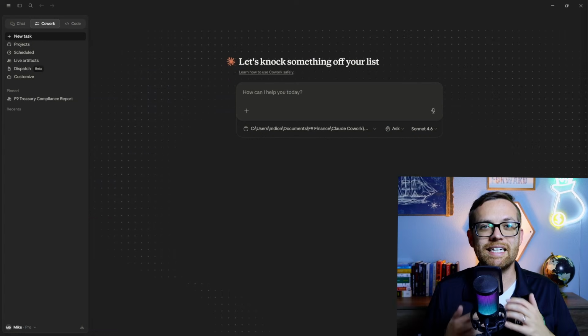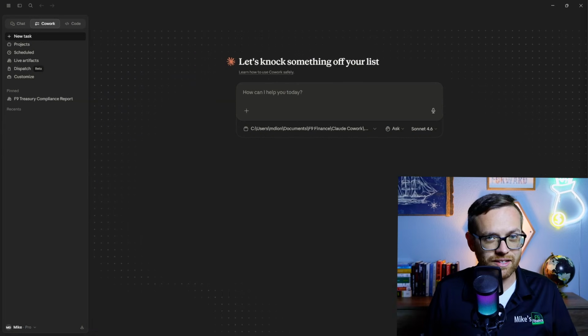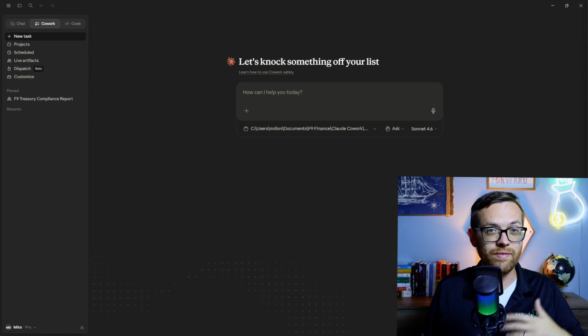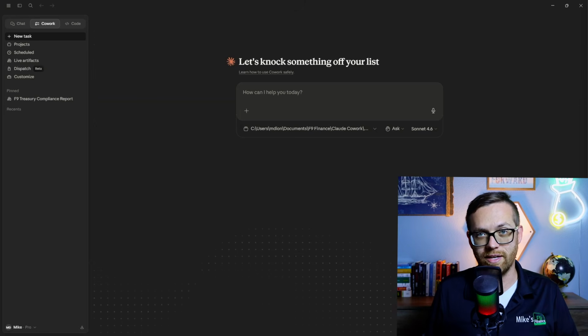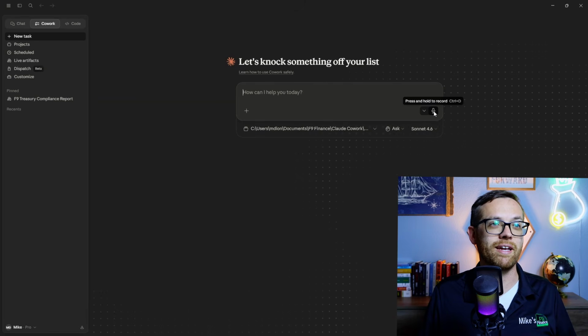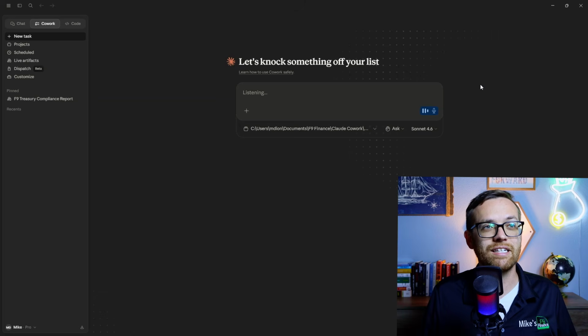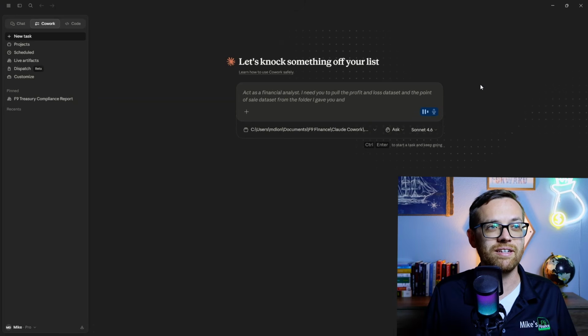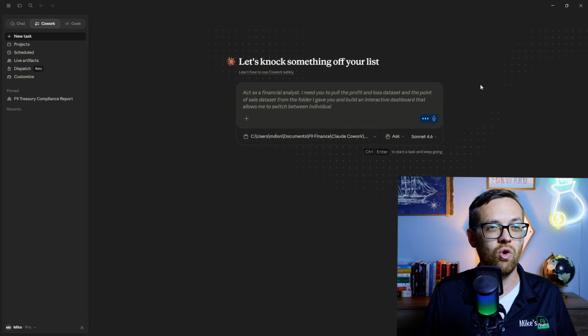So the first thing we want is a dashboard to replace our reporting, not a static screenshot, an actual interactive tool where I can filter by location and look at things like revenue, budget, and product category data all at once. So coming to our tool, it's connected to our folder. I'm going to go ahead and prompt in by talking. We'll click this button. Act as a financial analyst. I need you to pull the profit and loss data set and the point of sale data set from the folder I gave you and build an interactive dashboard that allows me to switch between individual locations or look at the entire company at once.